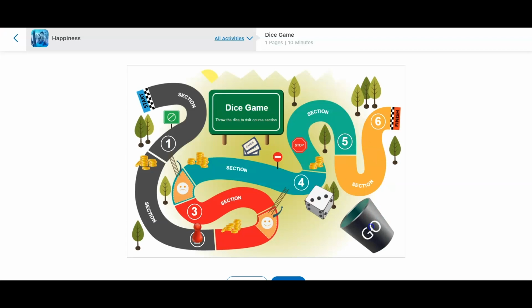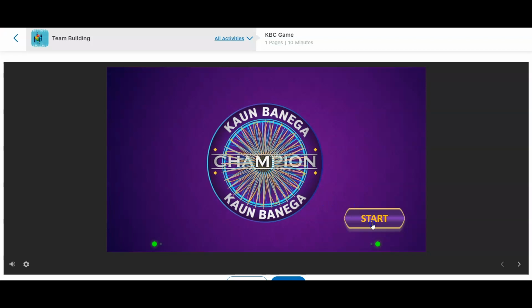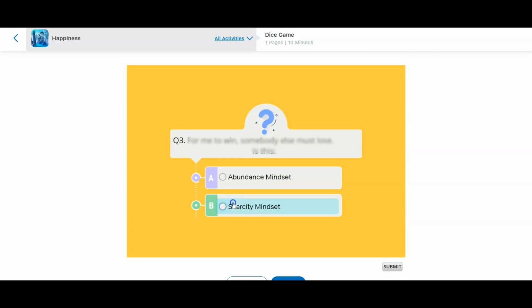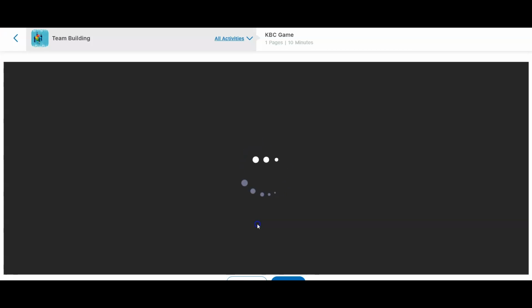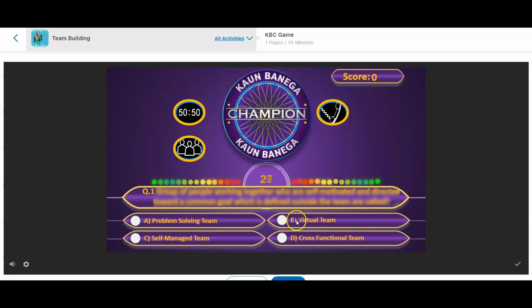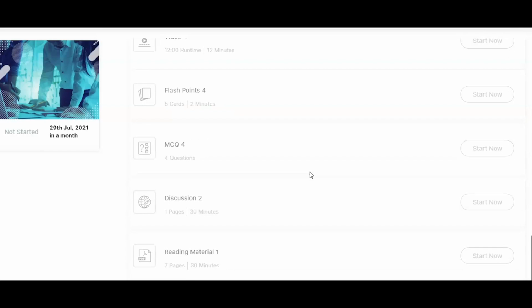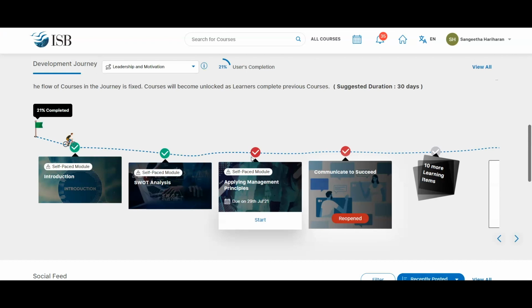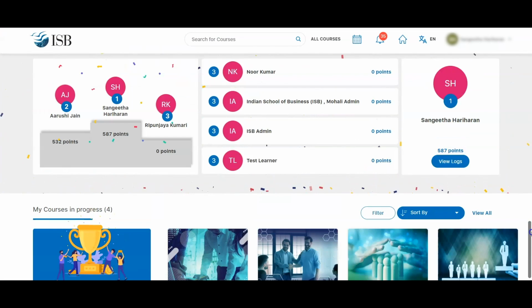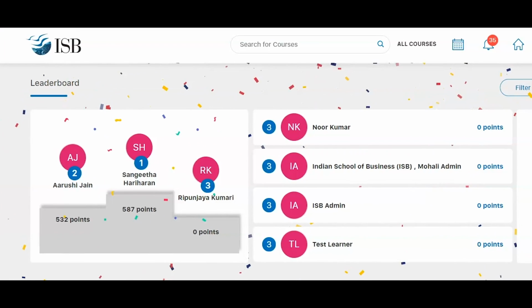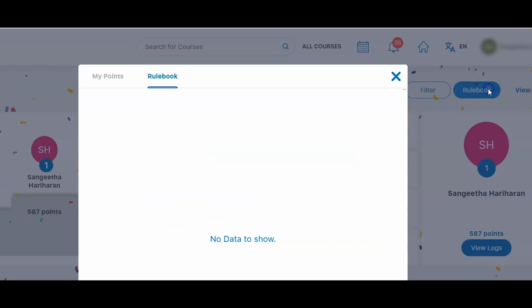Additionally, we have added several interesting gamifications in all the modules to make your learning journey super fun. I am showing you a glimpse of few of the games in this tutorial. Each activity has points assigned to it, and completion of these activities will fetch those points for you. This can also be seen on the dashboard under the leaderboard section. To know more about the leaderboard and points associated with activities, please click on the rule book here.